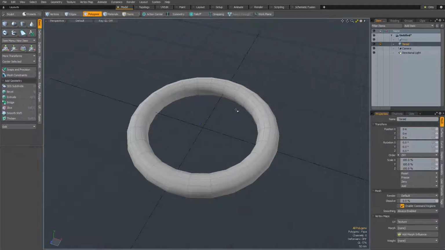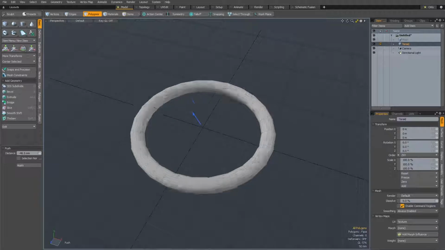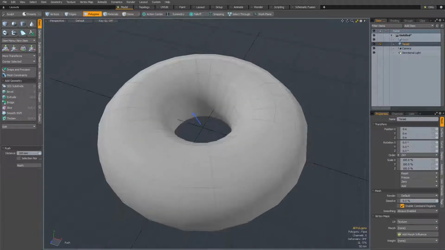I use this very frequently. If you were to reduce the radius here, you can't really do it. You can try to scale stuff down, but you can't really do that. The best way is definitely the push tool.